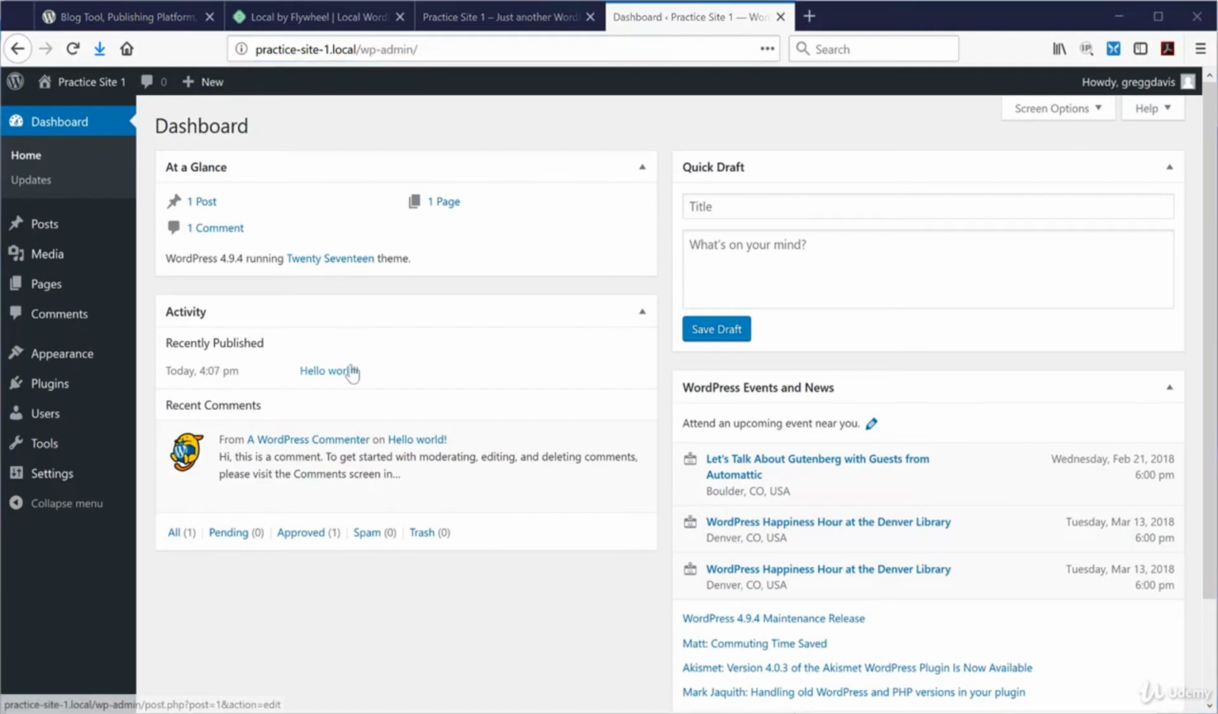And that's all there is to it. You already have a fresh, clean WordPress installation here in your local development environment. You don't have to be on the internet. You can use this on a flight or if you're not connected, and build and practice WordPress websites.